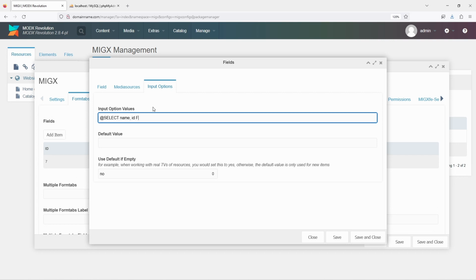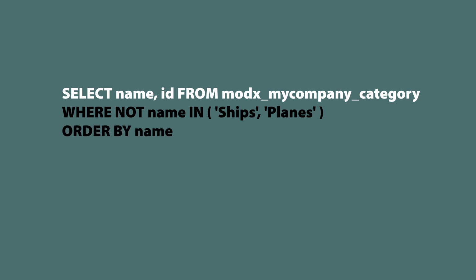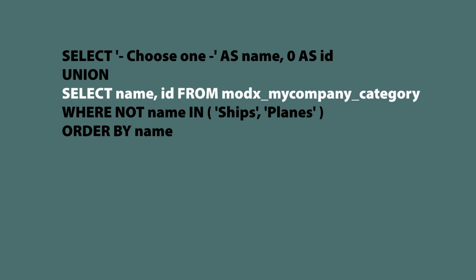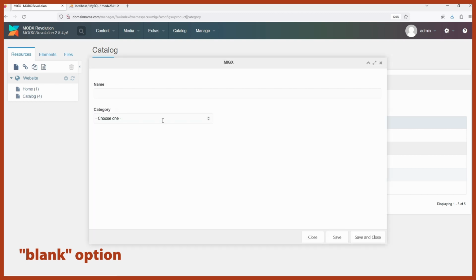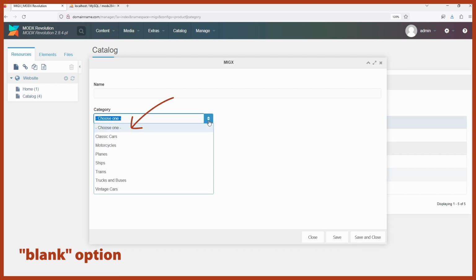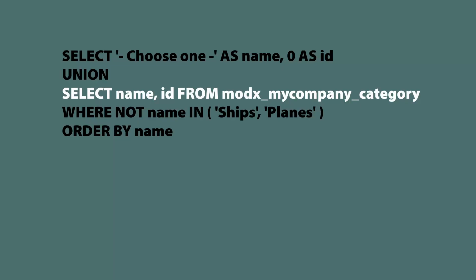We query all the data from the category database table. Make sure to return the display text in the first column and the ID in the second one. This is the simplest query string. You can append it to filter out some categories, or to sort the data differently. With UNION it's also possible to add a blank option at the top. The @select binding returns the data in this format.